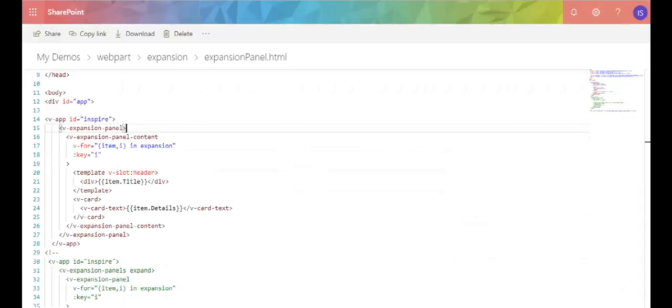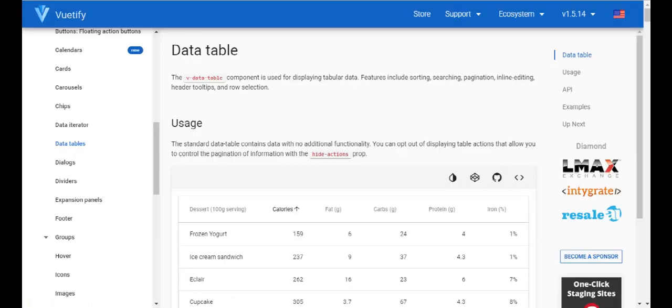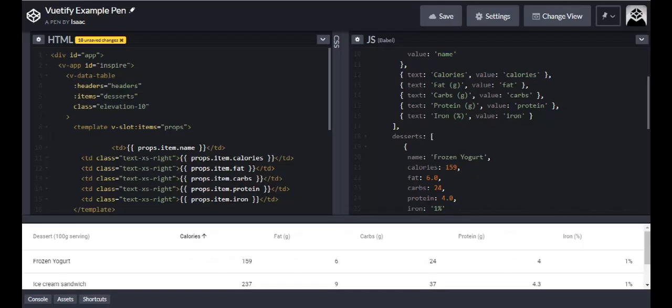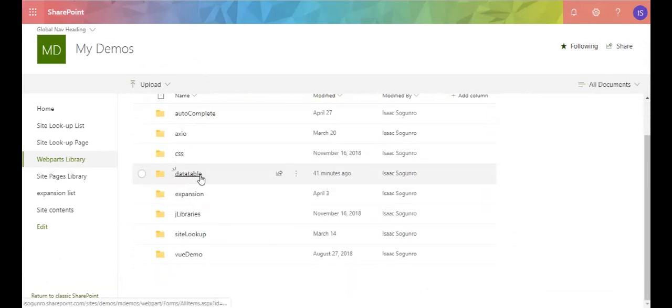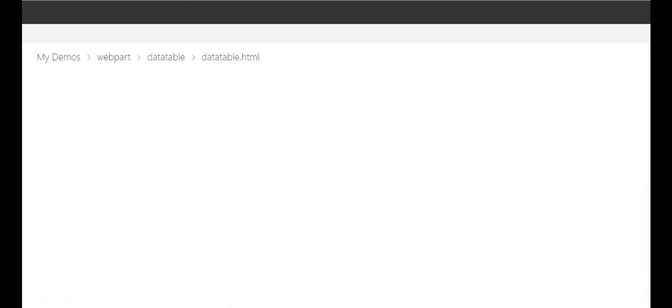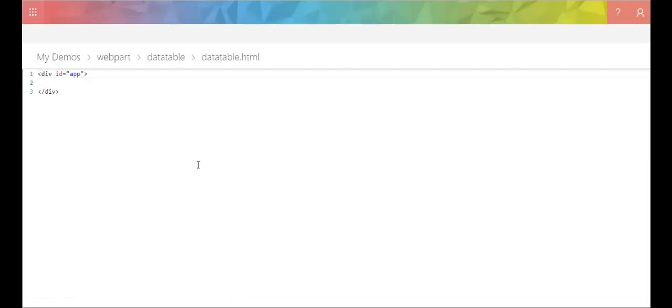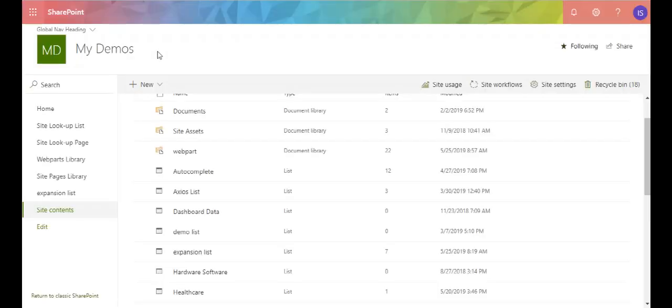I think I already have the file. Let me close these out so I don't get confused. So if I come here, web part, let me close out a lot of these windows. I have my folder created, data table, and then I have my file, which is really just a div. So there's my HTML file, just a div, and then let me open up my other file, which is the JavaScript file.